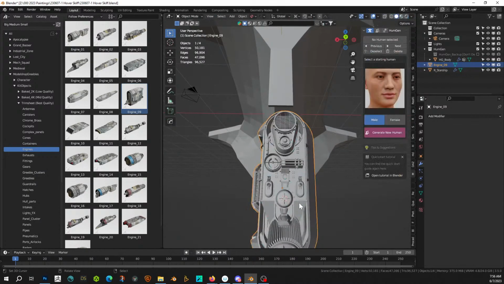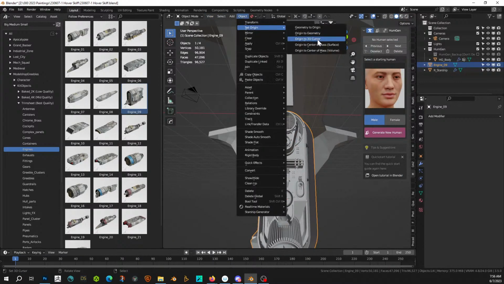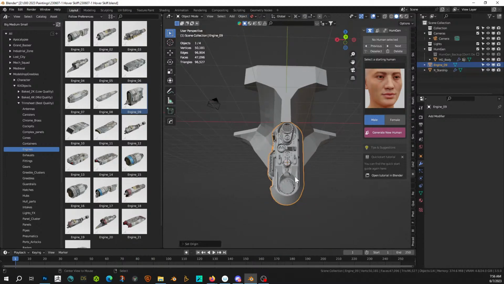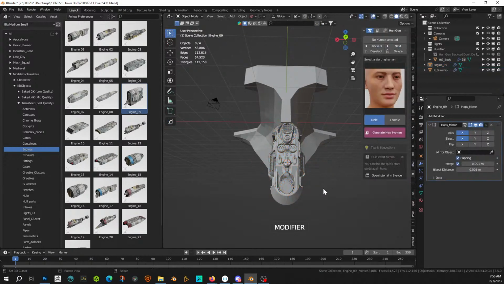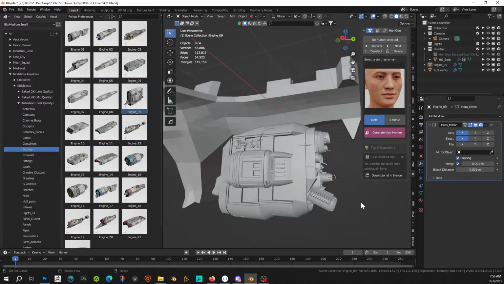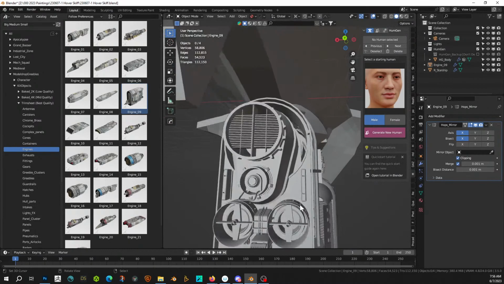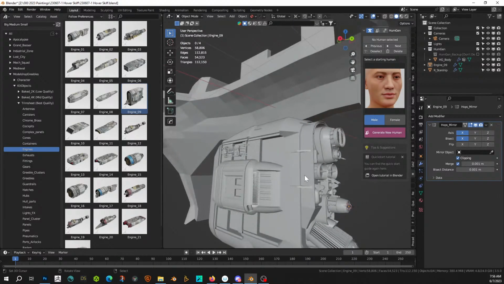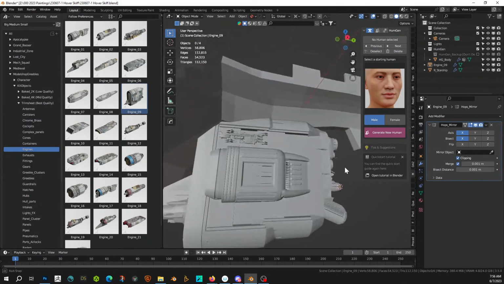Shift S2. Object, set origin, origin to 3D cursor. Alt X. There we go. Now our round things actually stay round. The center of the object wasn't exactly in the center of those circles, so we were getting kind of lemon shapes, and I didn't want that.